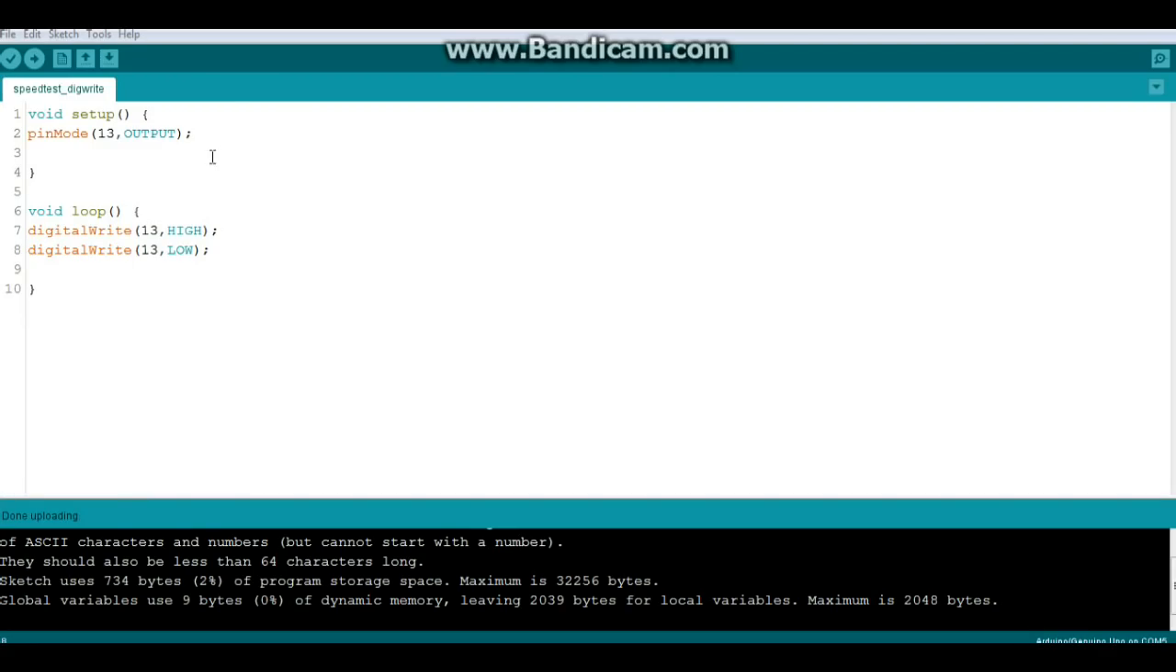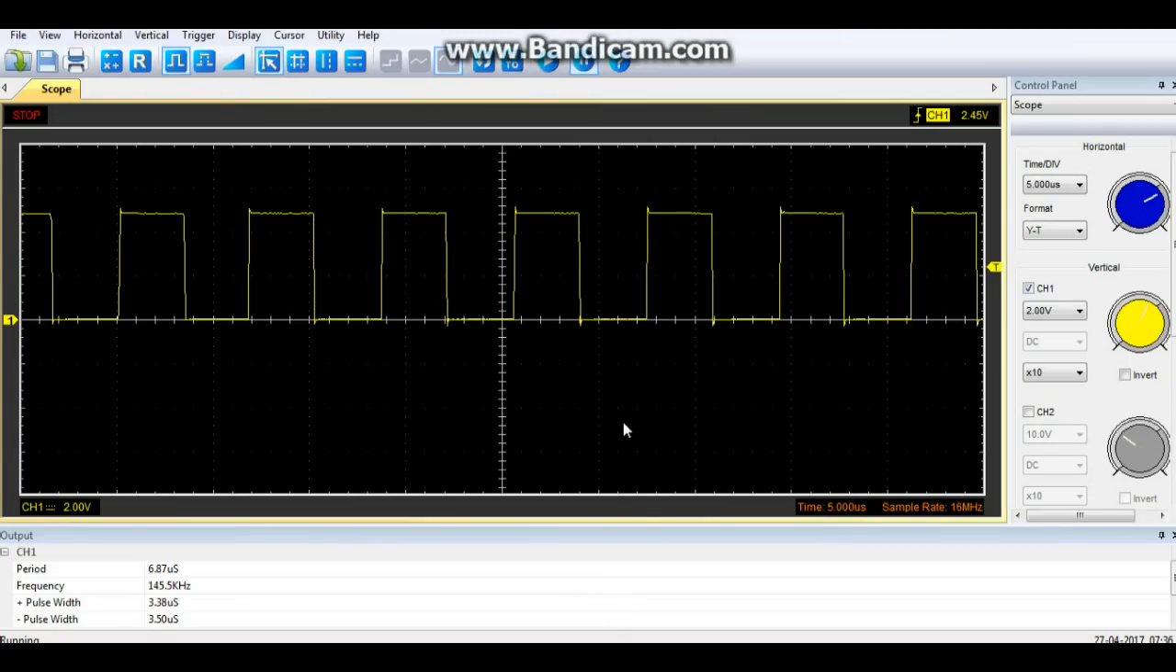Just real quickly here, here's the simple sketch we're running. In setup, it says pinMode 13 output. In loop, we have digitalWrite 13 high, digitalWrite 13 low. So that's about as fast as we can go. And here's the scope. And you can see we are getting a nice square wave. But let's look at the measurements.